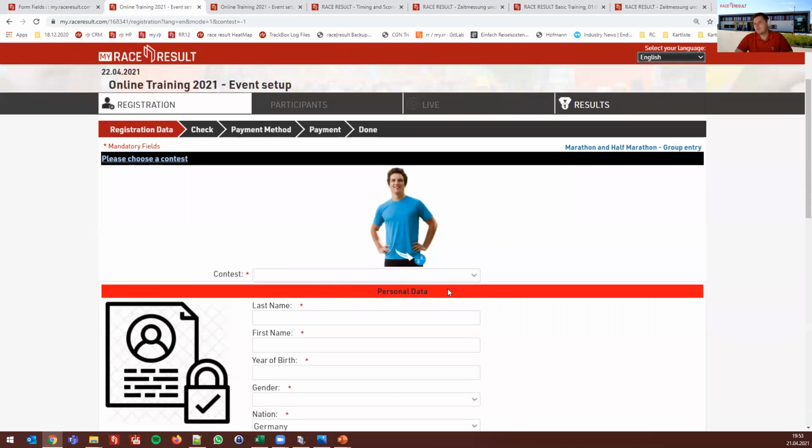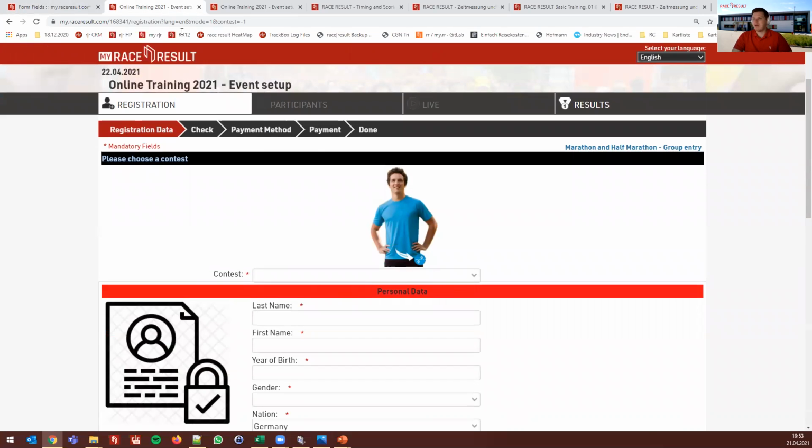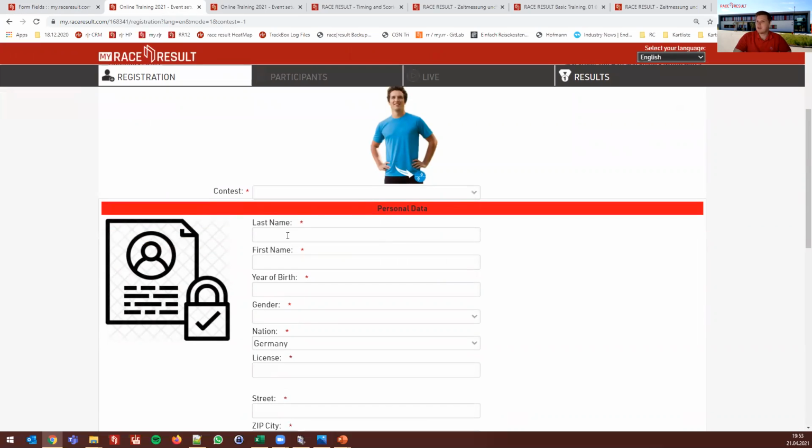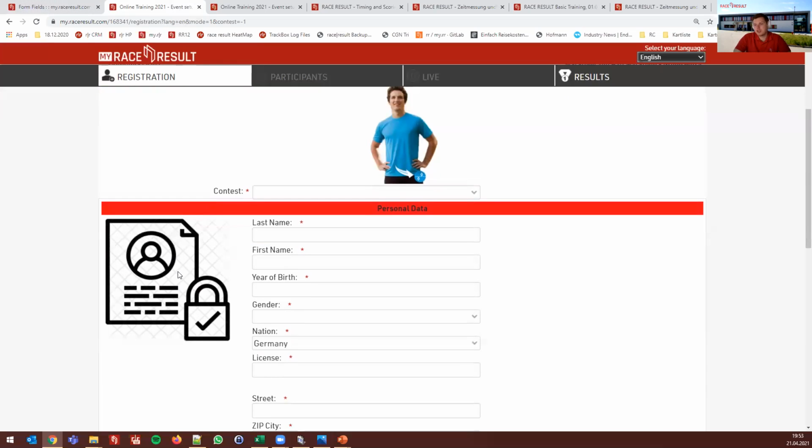So the first line after pick box start can be used as a header. Then I use a picture, and within a pick box, a picture will always be aligned to the left, and you will have the information or the form fields on the right, in the middle of the table, and you will have the picture on the left. And here the picture will be shrunk to fit the left side of the table. But still, we recommend to have a good resolution.